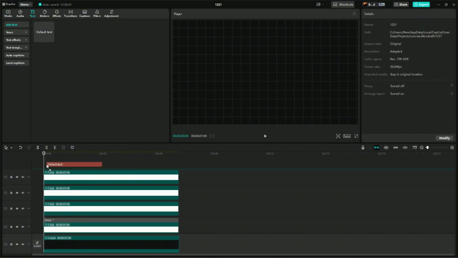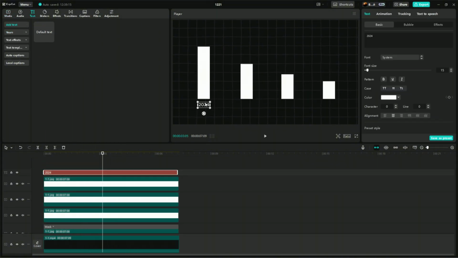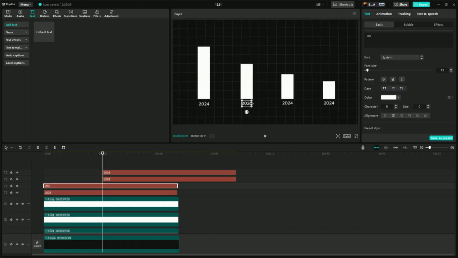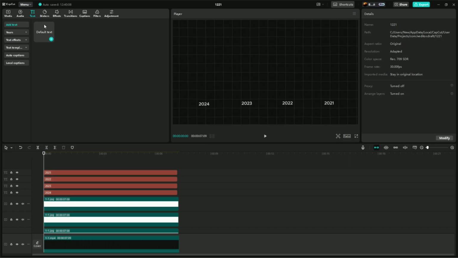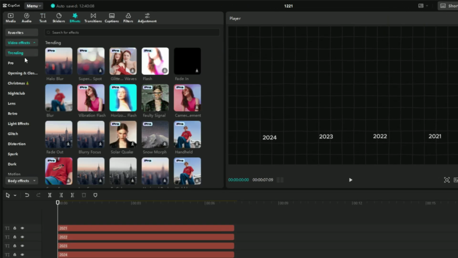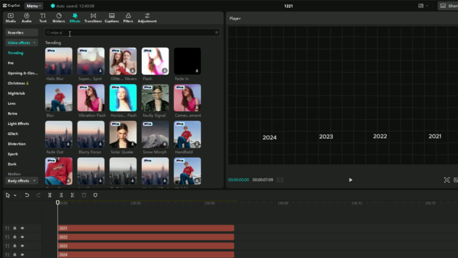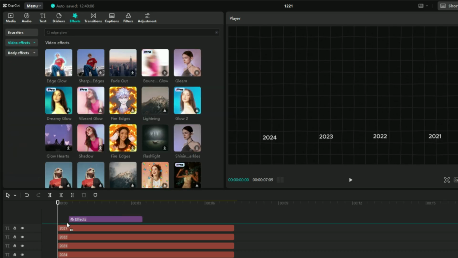Then, we add text below the rectangles. Start by customizing one text, then copy it to other positions. Finally, go to the Effects tab. Search for Edge Glow and apply it on top of all clips. And that's the result.